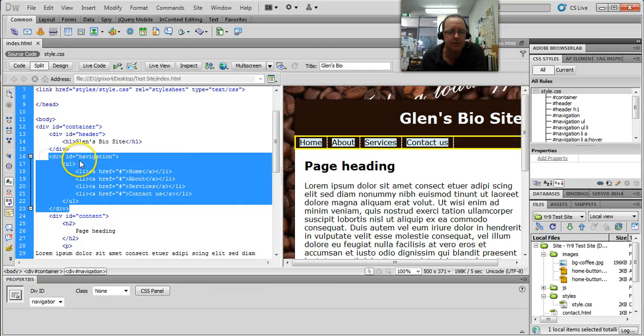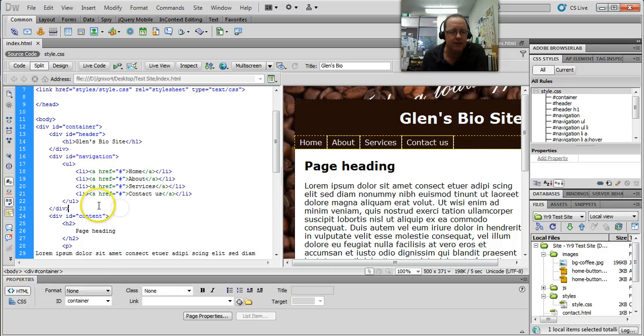You can see it here under div ID navigation, and it's basically a list. So the UL and the LI tags indicate that it is a list. We have a link to a page, which is actually nothing at the moment. It's just got a hashtag in there, and the names of our menu items: home, about, services, and contact us.